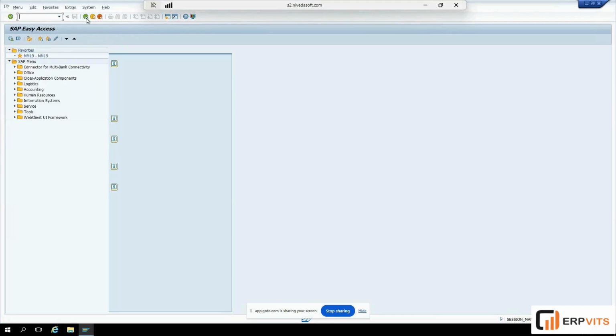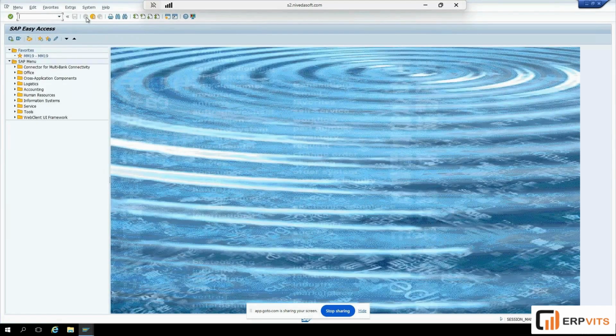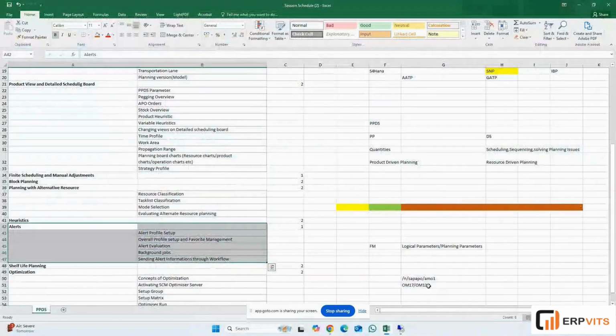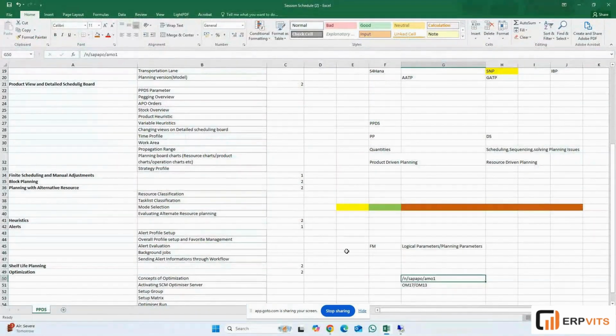So now let me jump back to the topic that we are covering on alerts. We have the transaction called /SAP APO M1. Using M1, we can have an overview of the different types of alerts that are already set up in the system. So you have to prepare the alert profile first, and you have to arrange the background notification settings. Once it is done, we do the alert evaluations using SAP APO M1, through which the system can show us the potential issues or potential risks to the supply chain network, which can be resolved with the appropriate actions.